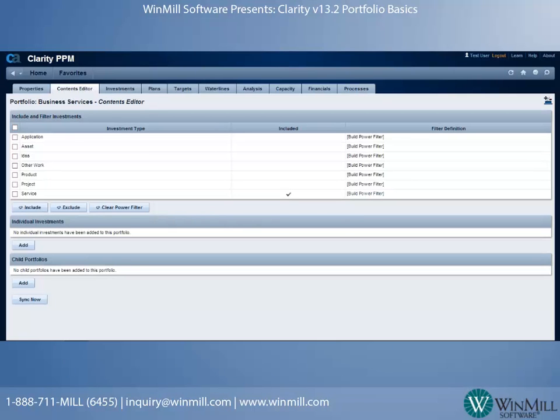Clarity portfolios are leveraged by project management offices and executive leadership worldwide to make key strategic business decisions. Solid portfolio management can be the difference between fiscally sound investments and financial chaos. A logical grouping of projects or other investment types, such as ideas or services, can be populated manually or dynamically to make up a portfolio.